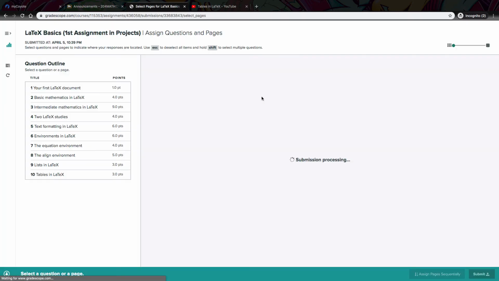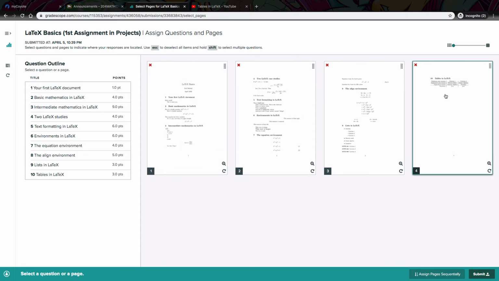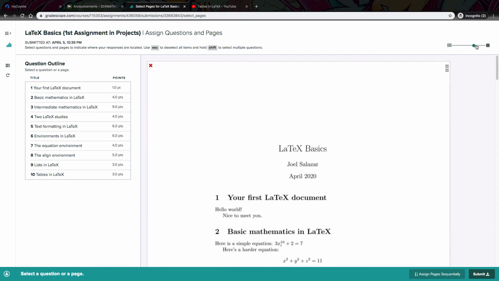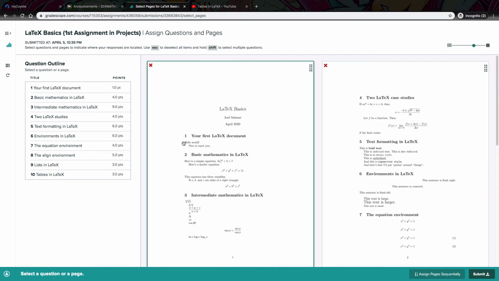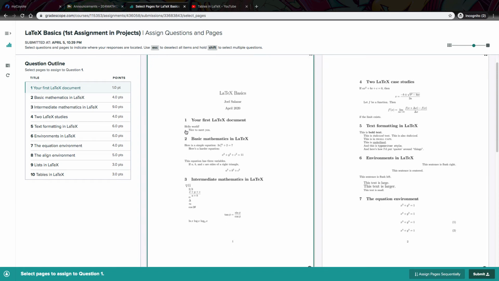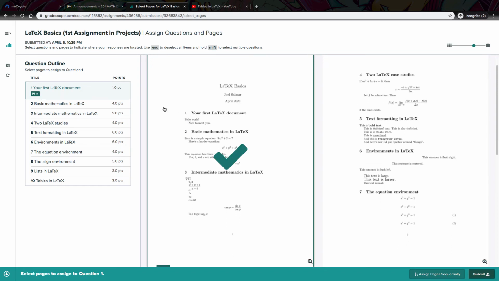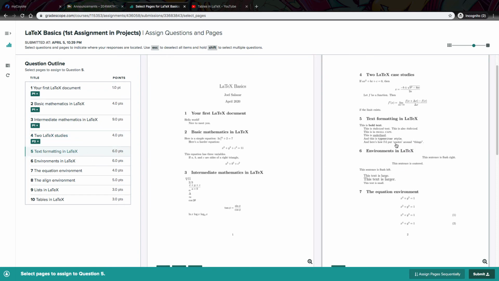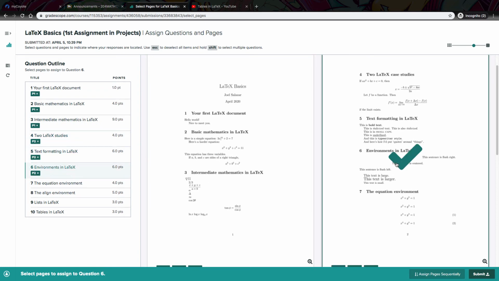Now what's really cool about GradeScope is it's going to give you your entire document in thumbnails. So I'm just going to adjust the size so it's a little bit easier for me to view. Maybe 2 pages works a little bit better. And you'll notice on the left-hand side, all of the questions are already there. So question 1, your first LaTeX document, click on that and it says select pages to assign to question 1. Well, it looks like question 1 is on our first page, and that is it. Go to our next page, and you just follow this procedure throughout the entire submission of the assignment.